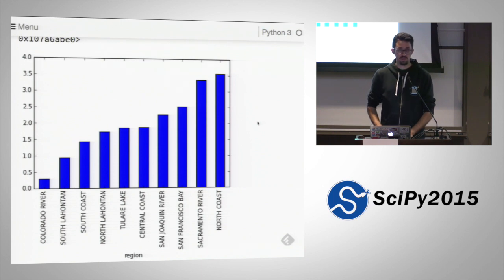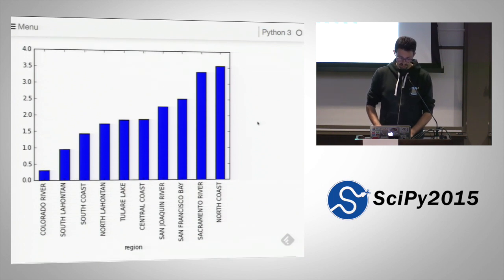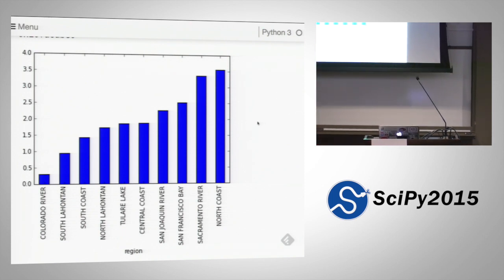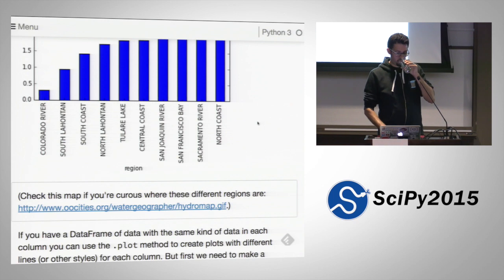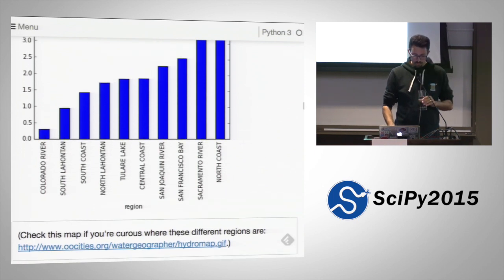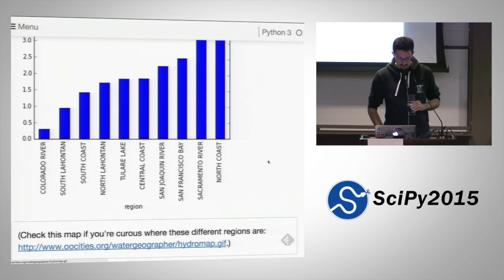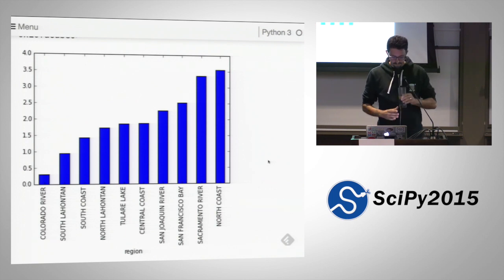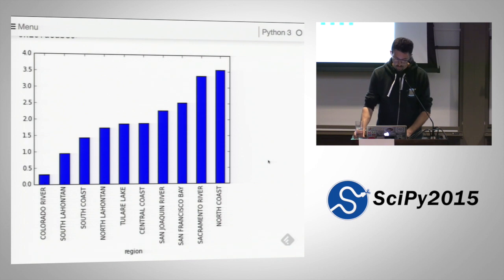And now we see it ordered, which I find a bit easier to read and compare things. There's a little link here that you can follow if you're curious where each of these regions is. California is divided up into these, what, 3, 4, 5, 6, 7, 8, 9, 10 hydrological regions.